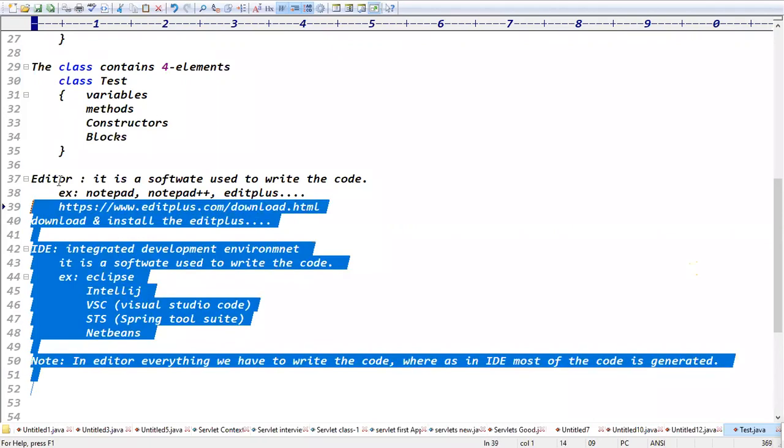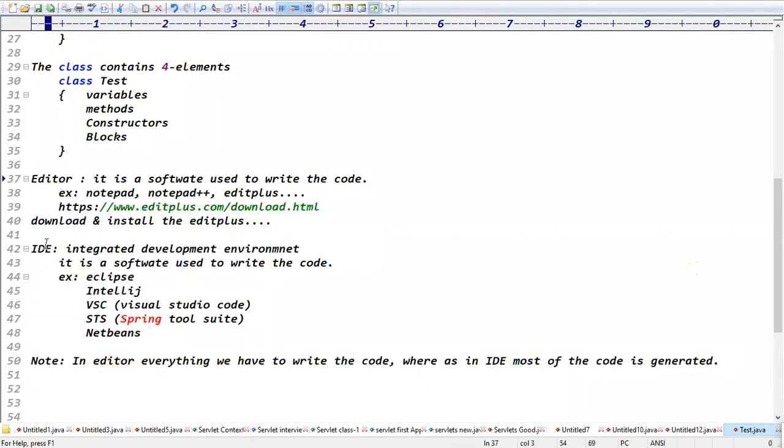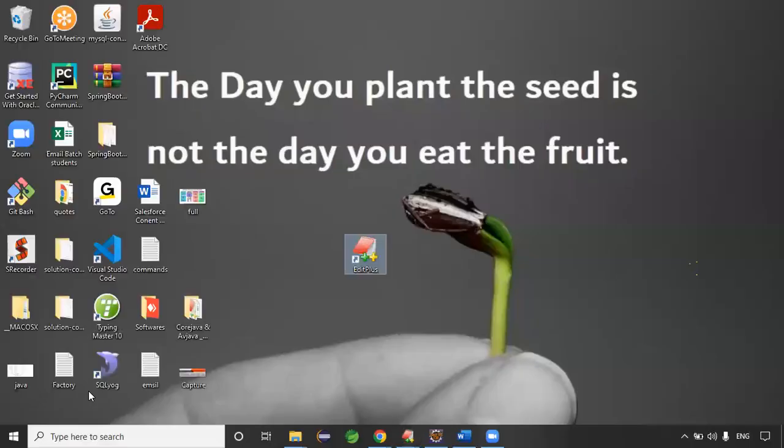This is the difference between editor and IDE, right? Editor and IDE both are used to write the code. At classroom level you use an editor, at project level you use an IDE, because in the initial classes we don't use IDEs, since in IDEs most of the code is generated, but in the initial classes we need to write the code. Exactly. In your system the editor, Edit Plus, is ready. After 1 month I'll show you how to install the IDE and how to work with the IDE, right? Okay, fine.